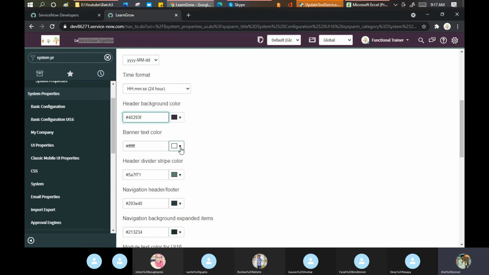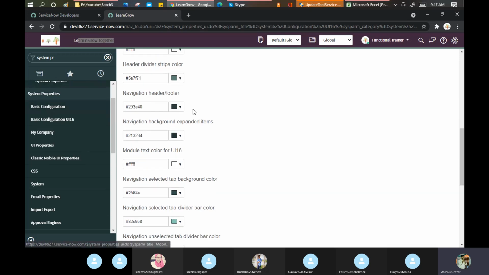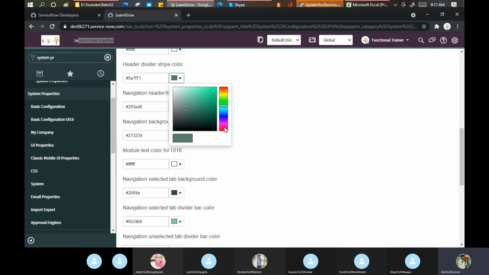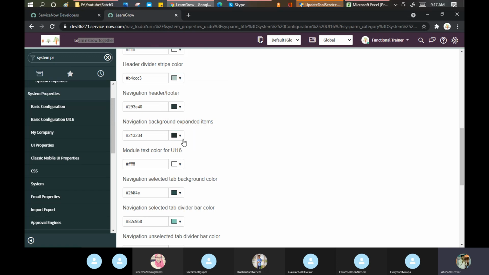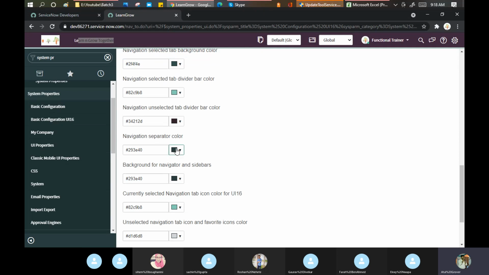If you see here, maybe this on the top. Then navigation, header, footer, these things, the navigation bar, you can make a change here. I put it here. Background expanded. So multiple properties are there. You just see the things and you can make changes, like a tab color. This thing. Navigation space bar.